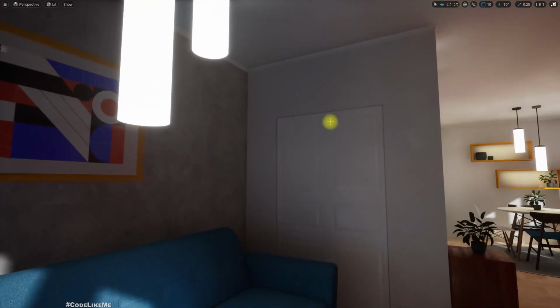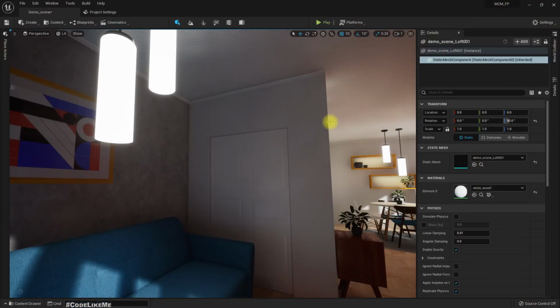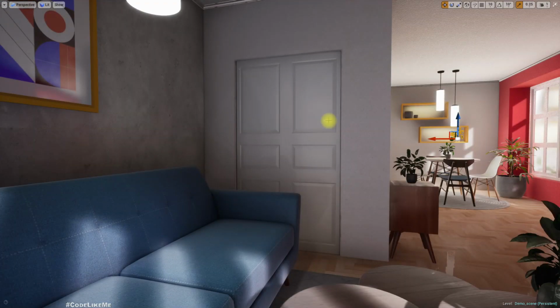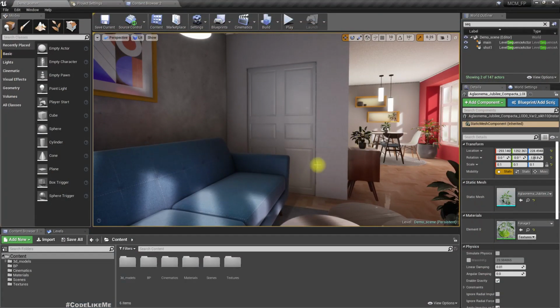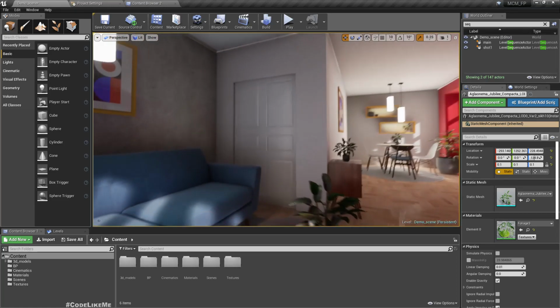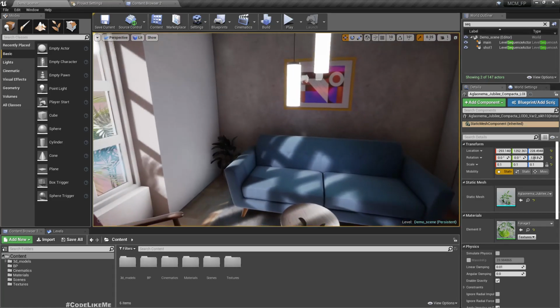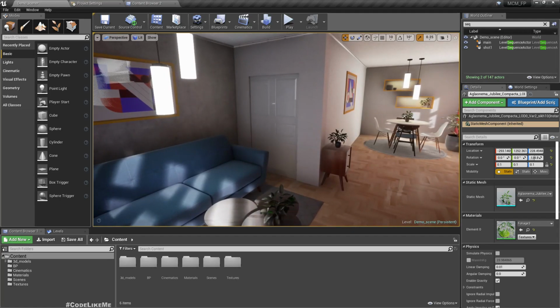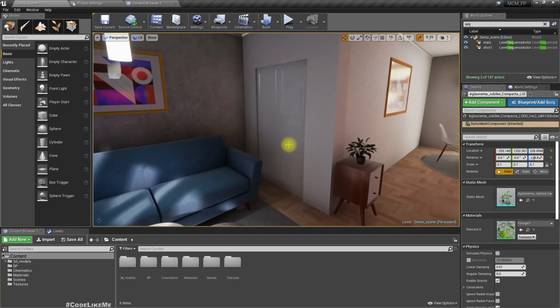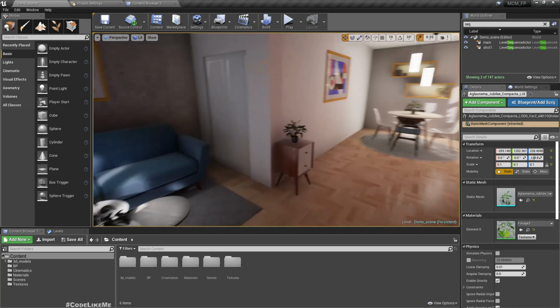Alright, so I'm going to stop this simple comparison of Unreal Engine 4.21 and Unreal Engine 5 with the Lumen reflection and global illumination system enabled.